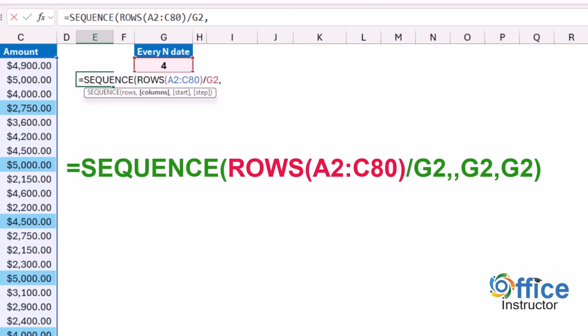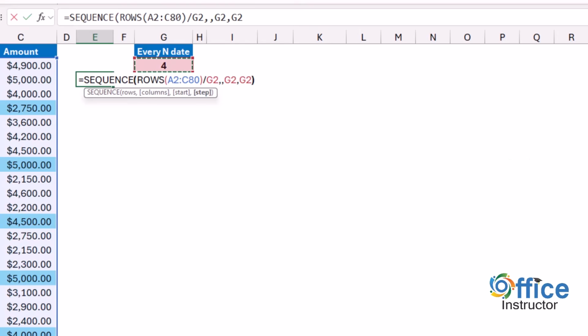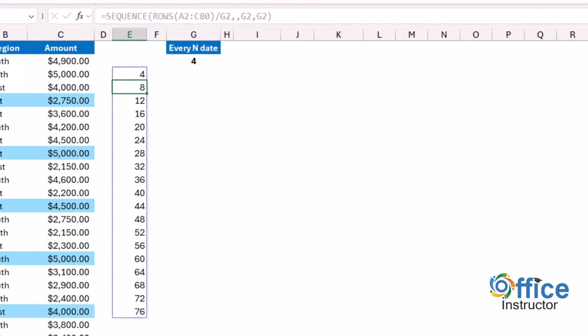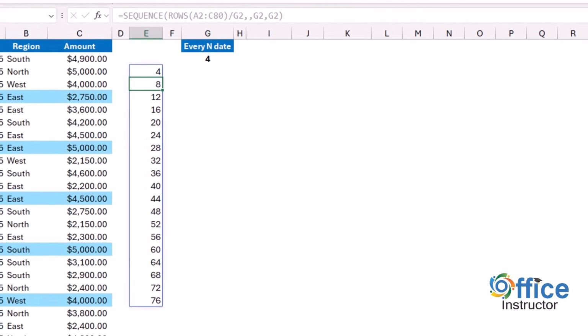I type a comma. The second argument of the SEQUENCE function is how many columns you want. I just want one column, so I'm going to skip this argument. I type another comma, and the start will be G2, comma, and the step will also be G2. When I close the bracket and hit Enter, I get the numbers of the records that need to be extracted. So what if I wrap my SEQUENCE function inside a CHOOSEROWS function? It will be extracting the records I need.